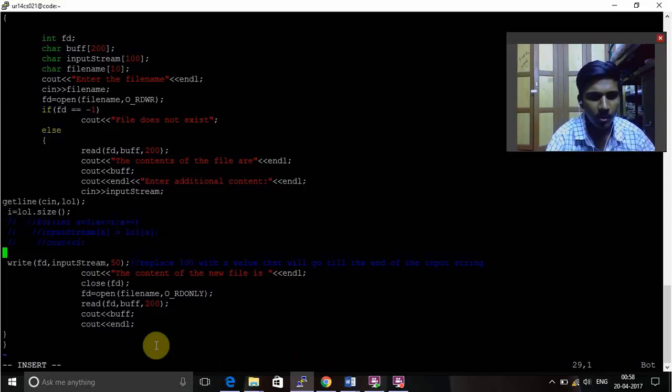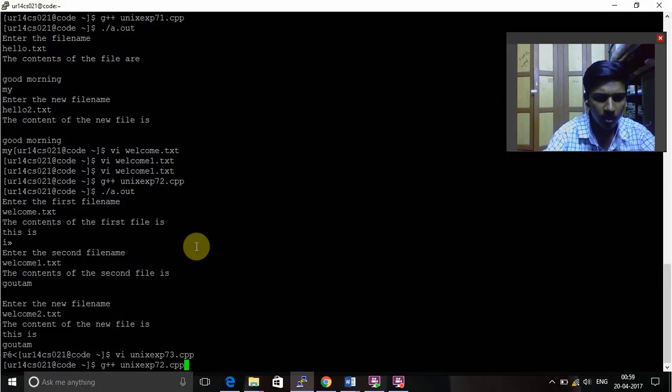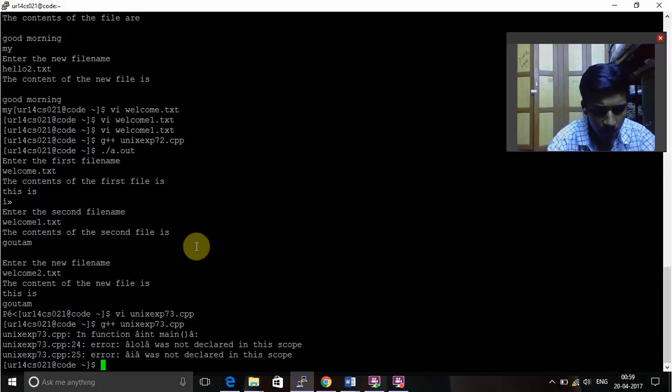Here the for loop has been given, so the input stream will be present here. After that, cout will be here, and with size we'll get the total size. And next the output. Sorry, the function in the main is not declared.